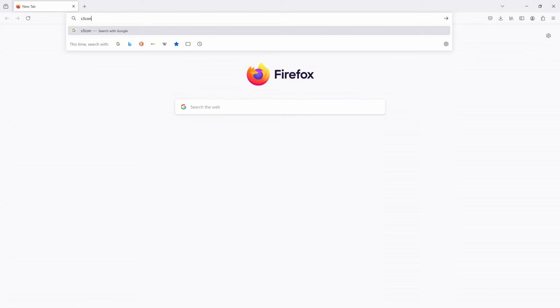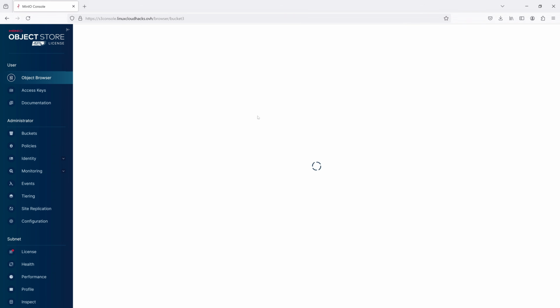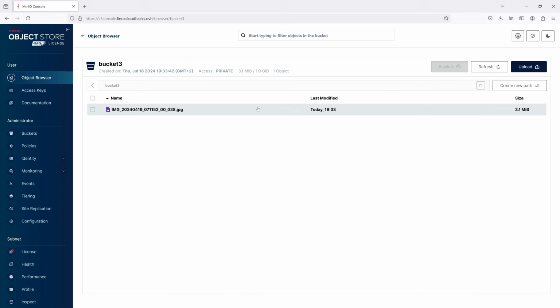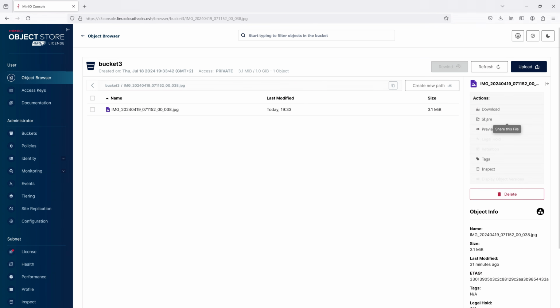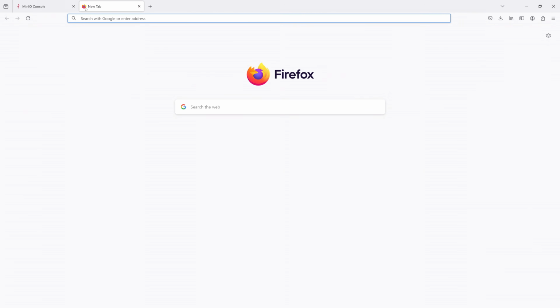Let me open the web browser and enter the S3 console address. I will log in as admin. Then let's go to the bucket, select our object, click share. Do you see the URL? It's public, it's HTTPS. We can share it with anyone on the internet. Let's copy the link and open it in a new tab. Works. And there you have it, folks.